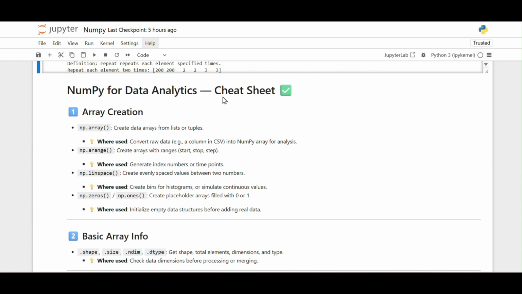So here we could see all these things which we were discussing earlier, like the NumPy for data analytics cheat sheet. This cheat sheet is very useful. Let me explain each and everything. We have discussed everything before, now it's just a recall.